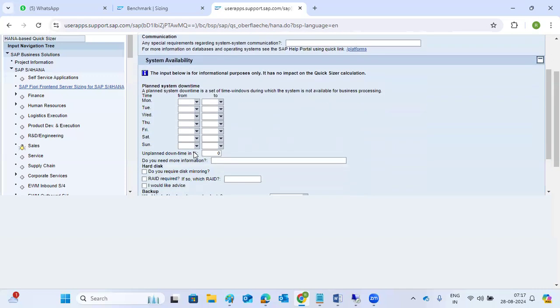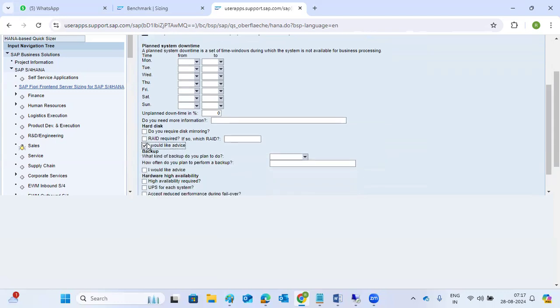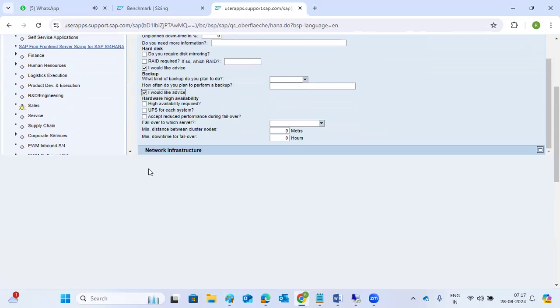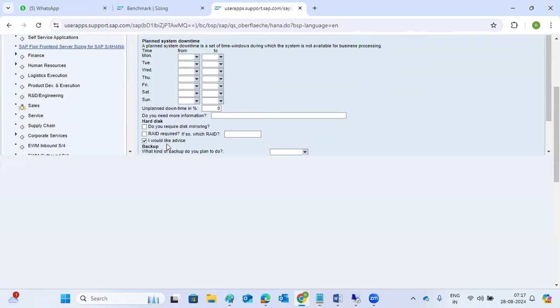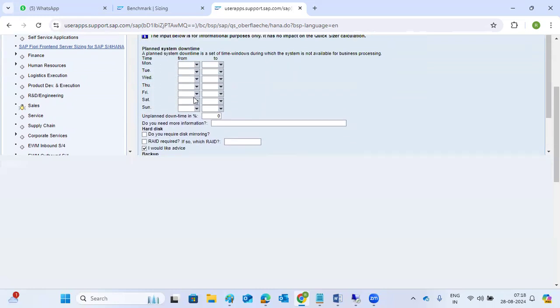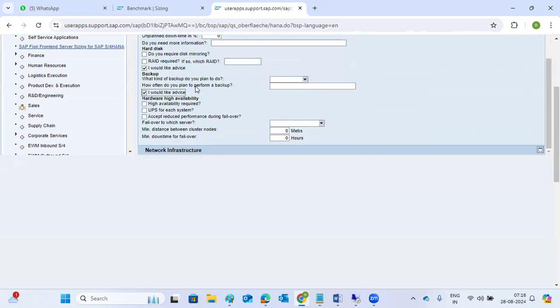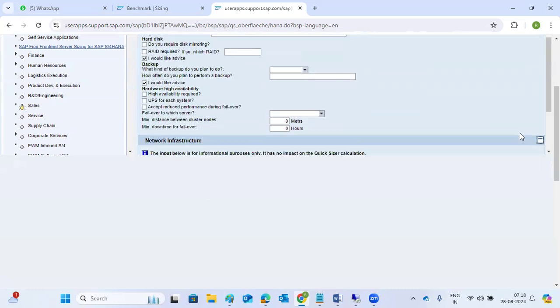System availability: from which days do you need system availability? If you want Monday to all days, you can just maintain it. I would like to advise that if you know, then you can just fill it in. You can fill in all the details here. All the details we have to fill out.